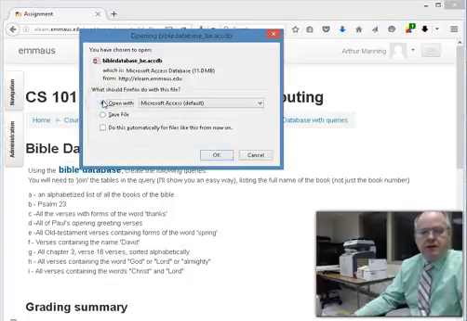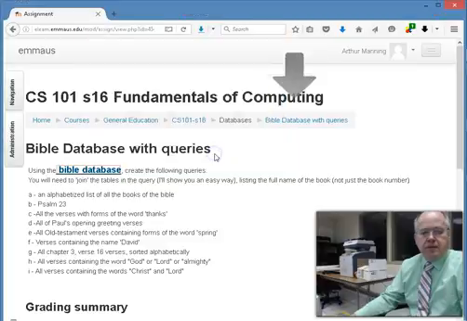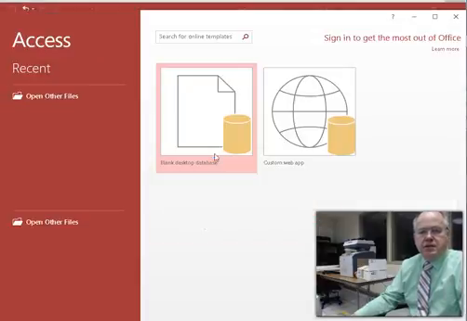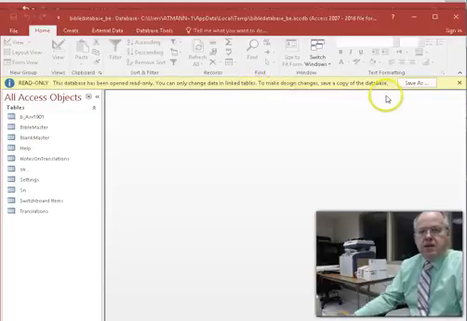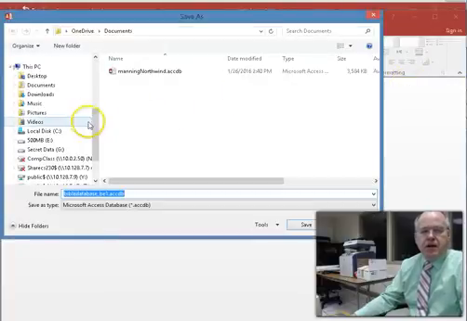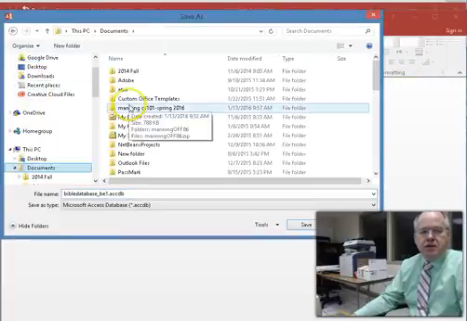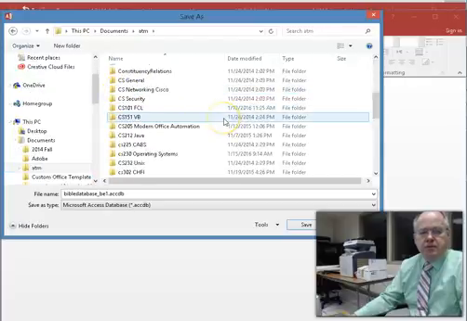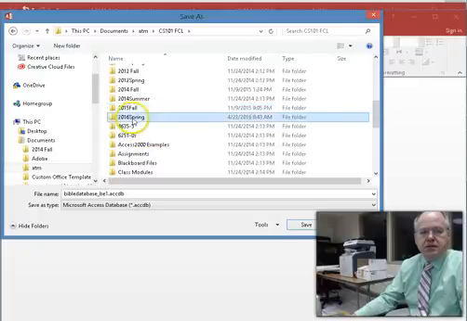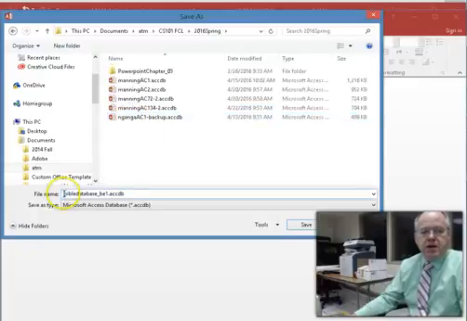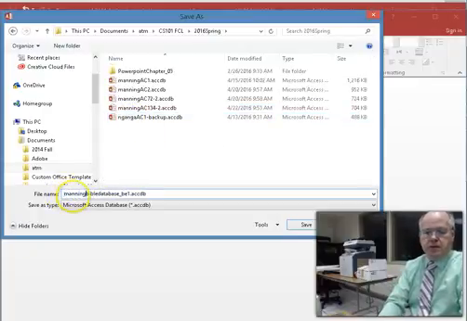I'm going to open it with Access, and I'll do a save database as, because it doesn't like me using it from that temporary location where it downloads it. So I'm going to do a save as into my cs101 folder. You could have done a save as and then opened it from Access. And I'm going to call it Manning Bible Database.